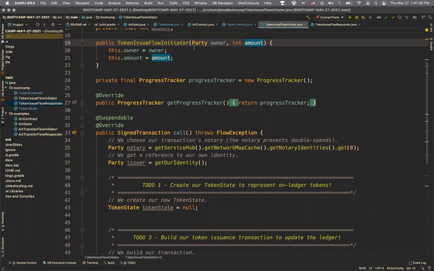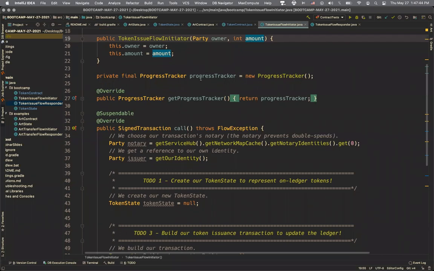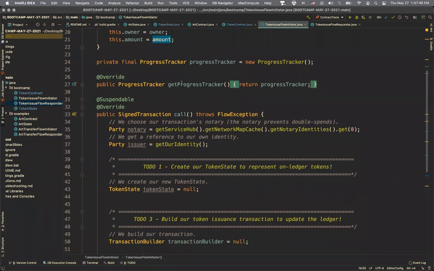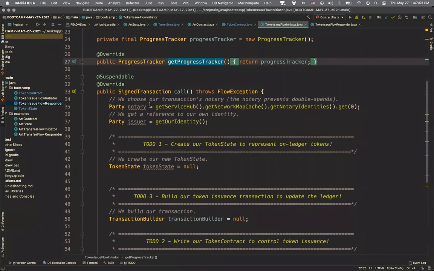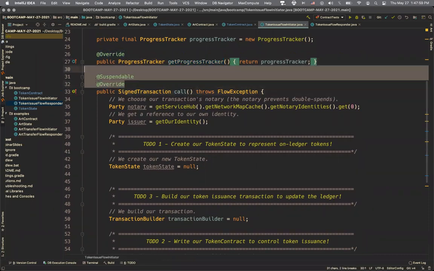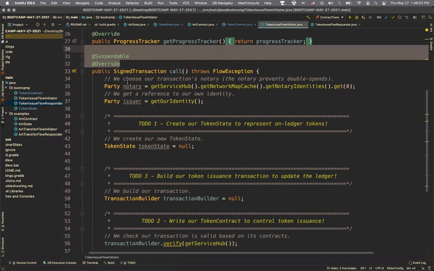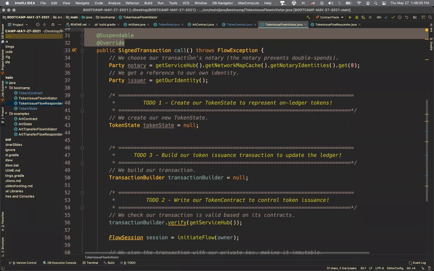The first thing that happens when our transaction is called, the constructor just takes an owner and an amount. A progress tracker is created. This is just for demonstrating on the command line, if you're using the Corda shell, what is happening. So we don't have to worry too much about the progress tracker, but it is required to have for monitoring and other things. The call method, once again, being overridden, suspendable, is another nice one, but we can talk about that later.